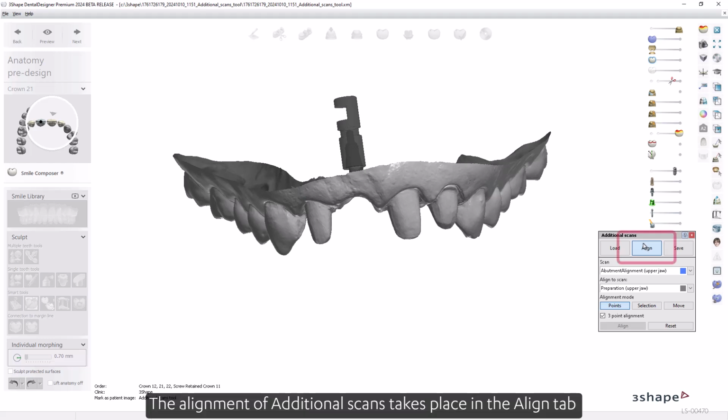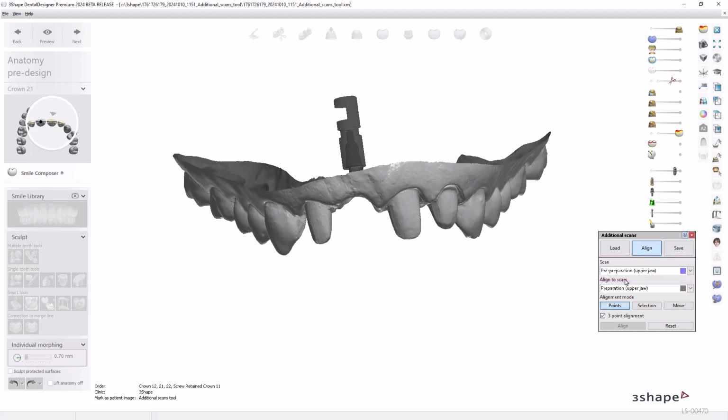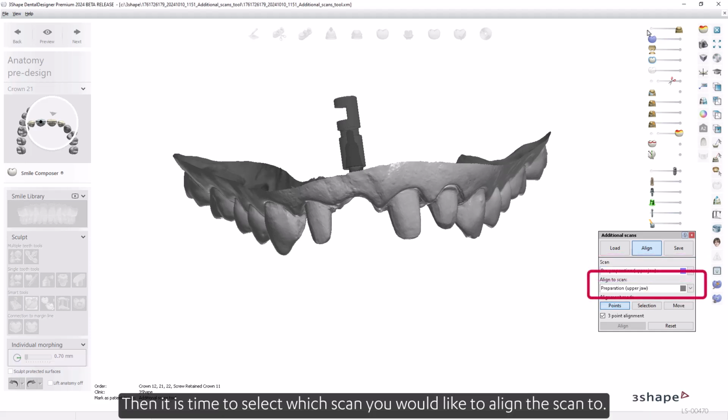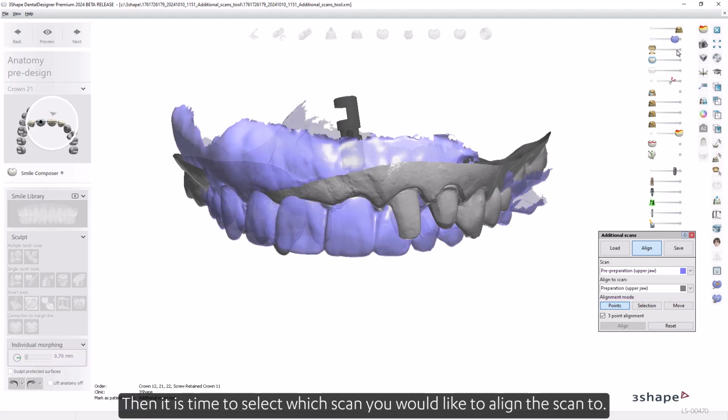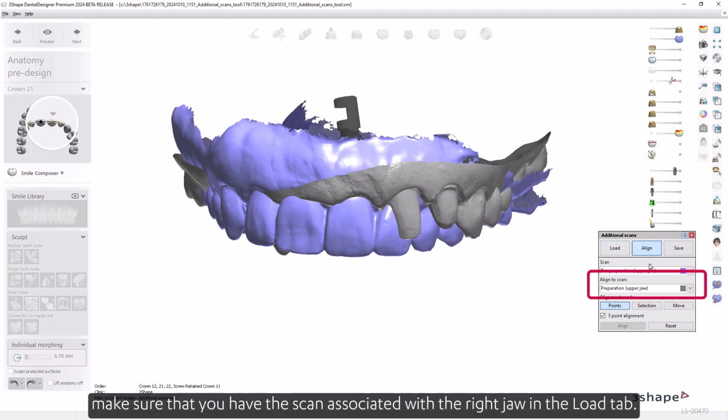The alignment of additional scans takes place in the Align tab of the Additional Scans tool in Dental Designer. In the drop-down menus, you can first select which scan you would like to align. Then it is time to select which scan you would like to align the scan to. If you cannot find the intended scan in the drop-down menu, make sure that you have the scan associated with the right jaw in the Load tab.